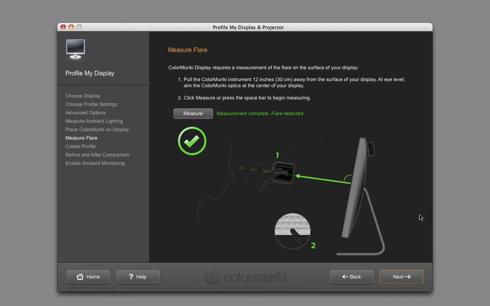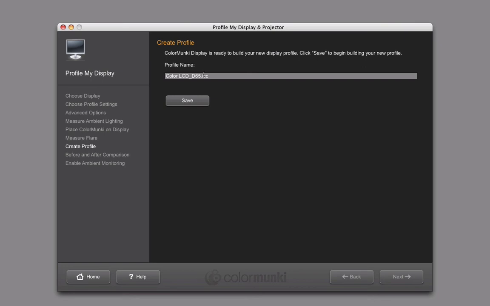You'll see that anytime it's a place to hit next, that you've got a pulsing bar around here. We just hit next, and here we go to name our profile. And I like to put a date in here, so I'm going to put the date for today, and I know that this is my color LCD, a D65. And I would know that this is my ColorMunki Display if that's the only device that I'm using. Otherwise, I'd put probably CM in the middle and hit save.